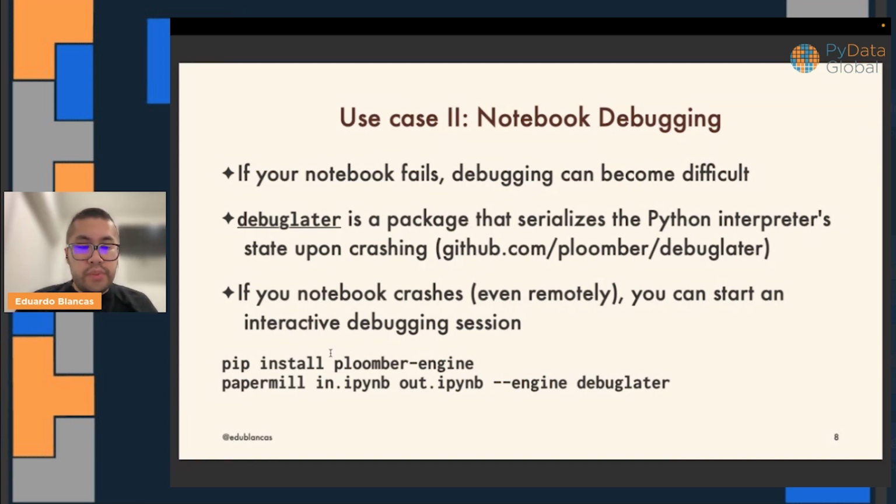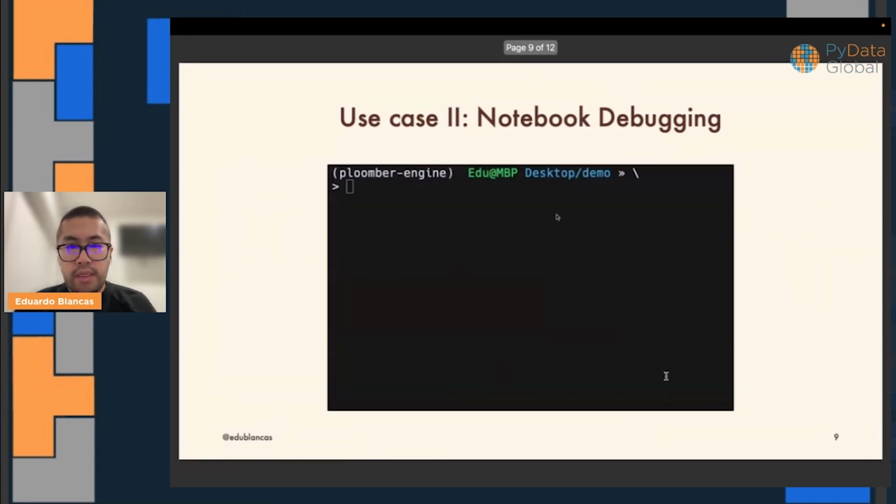So it's really simple to use, and it's kind of the same idea, right? You install the custom engine, and then you pass the debug later engine. And I'll show you a little demo here. Okay, so it looks like it isn't playing, but no worries, I'll show you the live demo in a second. Let's move on to the final use case.